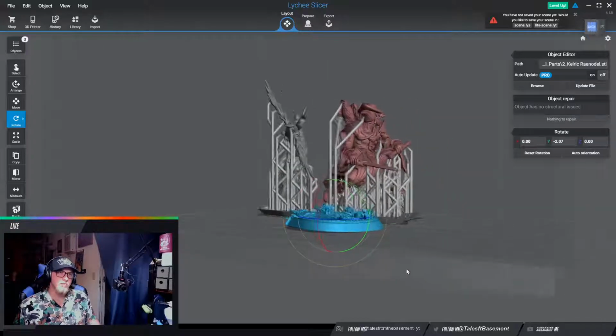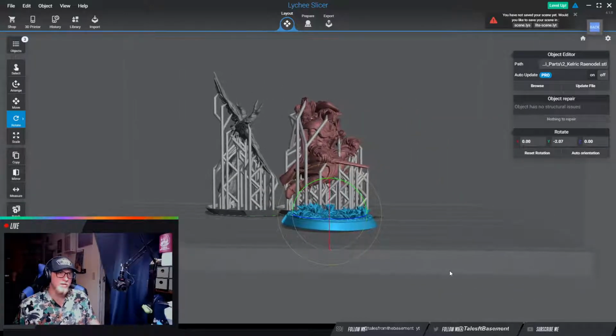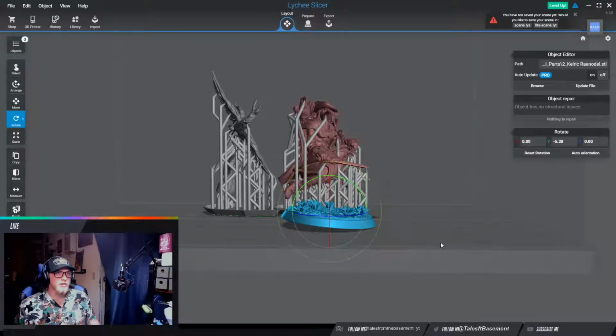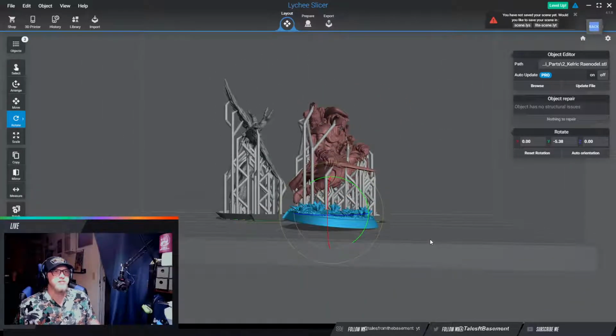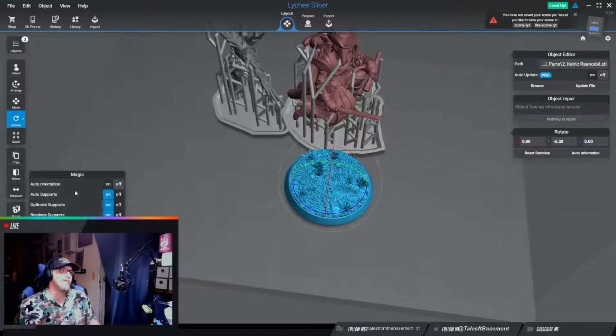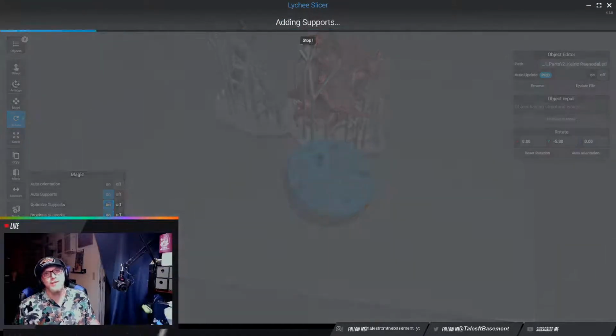It needs to be pretty much that orientation to print correctly. So I'm gonna just give it a little bit like that, so there's a little less surface area all at once, and then I begin feeling lucky.